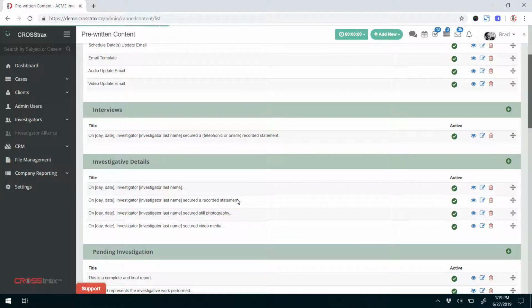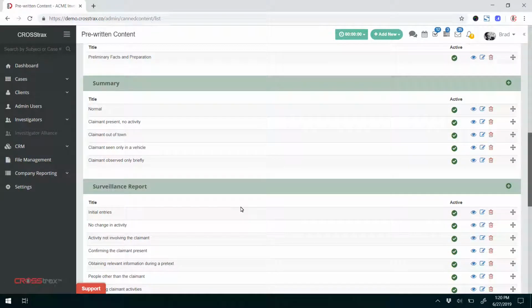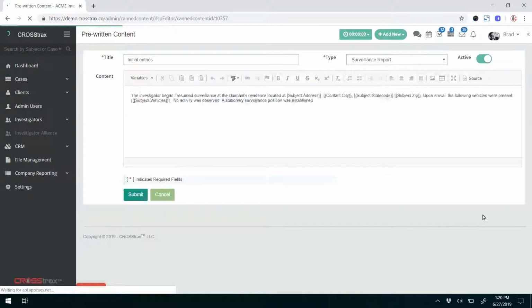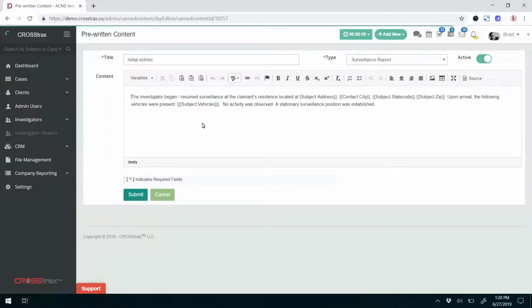Okay, let's say I have an investigative entry that I want to edit. I'm going to say it's my initial entry right here. Some things have changed in my business and I want to add or edit this particular entry. This entry is the one that I use standard for my surveillance investigations. So my standard content is the investigator began or resumed, depending if it's day one or multiple days, surveillance at the claimant's residence located at, and then you see subject address, contact city, state, and zip.